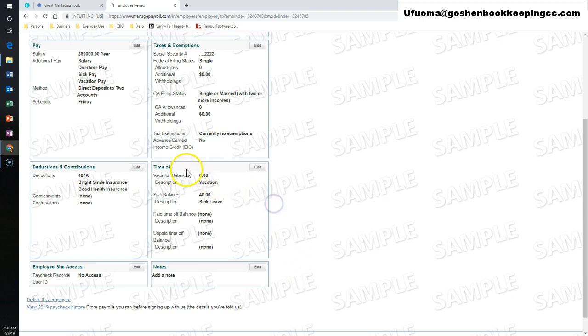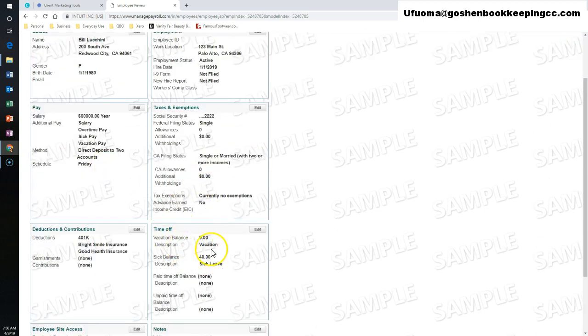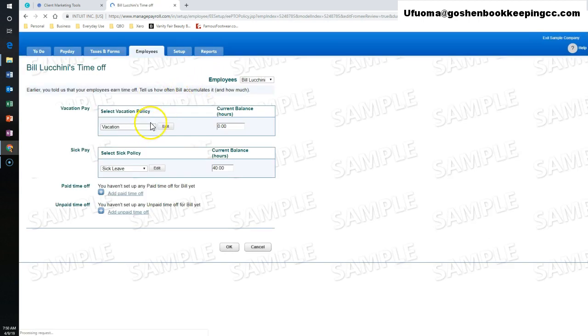Using the employee named Bill as my example, I can see that we have not told Intuit Online Payroll system how many hours that this particular employee accumulates and how often. So here you want to make sure you enter the number of hours that this employee is going to be able to use for this current calendar year based on whatever their hire date is. So for my example, I am going to enter 120 hours as the total current vacation balance for this particular employee. Then click OK to save the information.